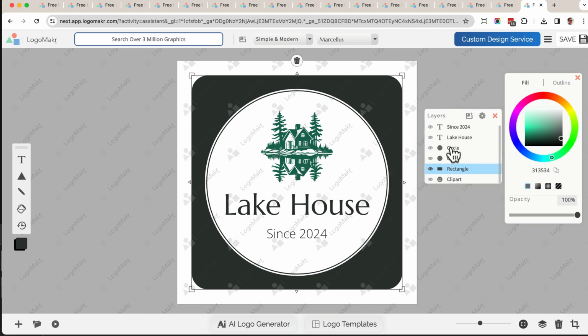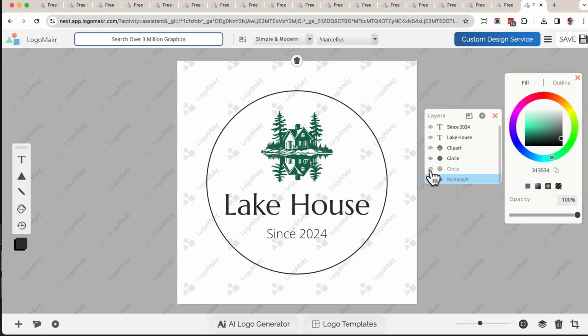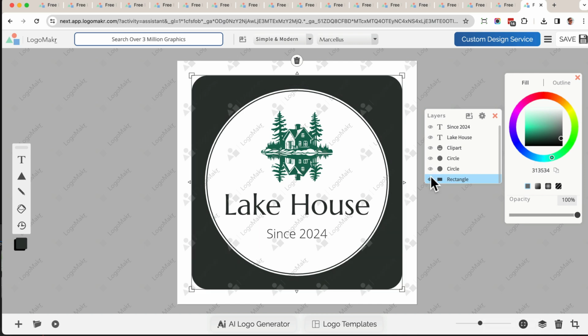So here are all your layers. So you got this layer. And if you don't want the layers, you could just get rid of the layers. And you have this layer and this layer.